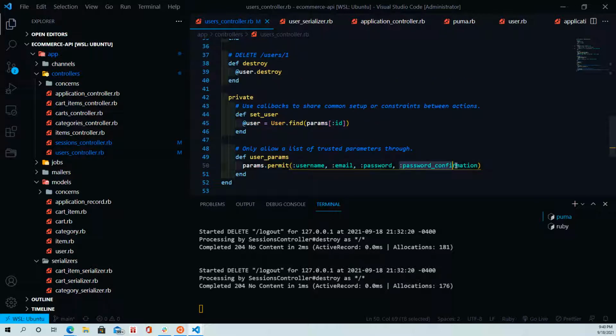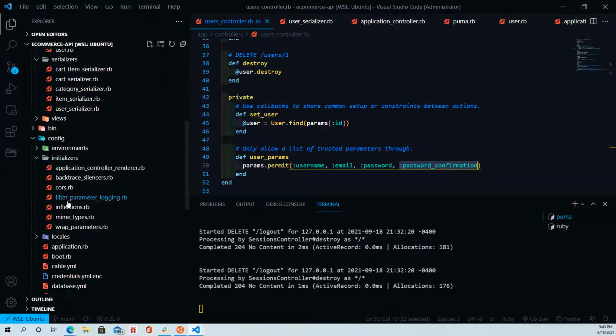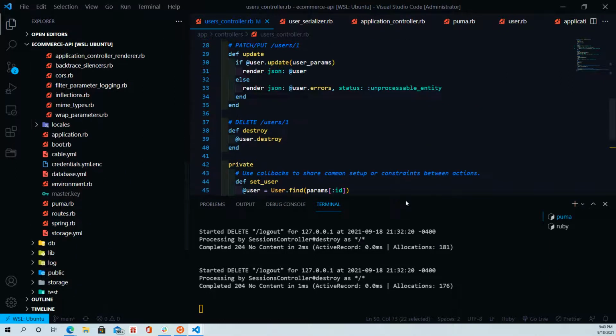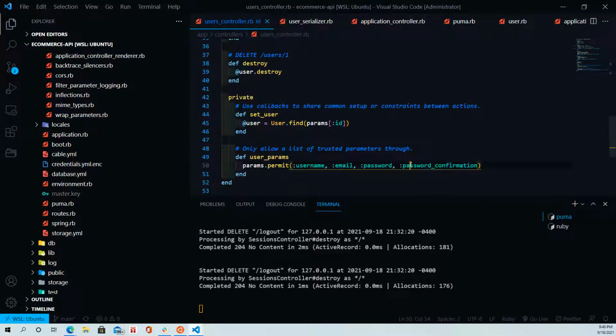This one works with bcrypt to encrypt the passwords of the user and store them in a column that I have called password digest. So that's what this allows us to do: password and password confirmation.